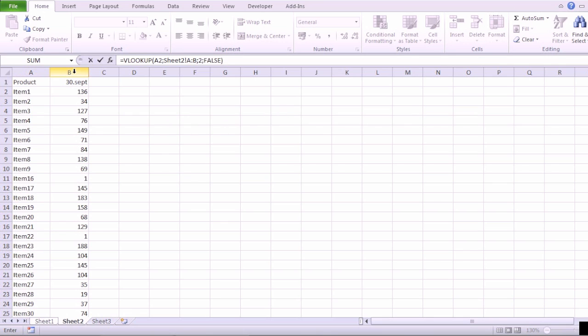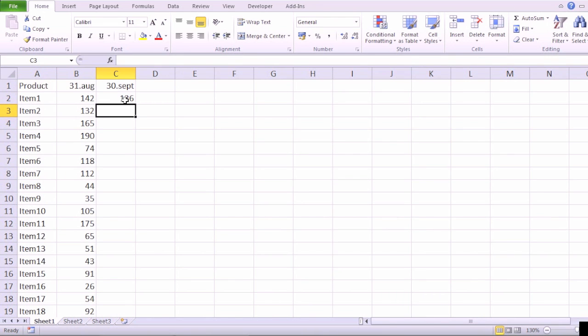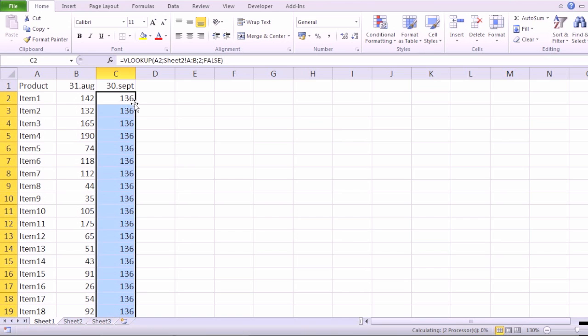Now that we have entered the formula, we can quickly apply this to all the rows by double-clicking on the corner. Note, this only works if columns next to it don't have any blank values. It will stop as soon as it finds the first blank cell.